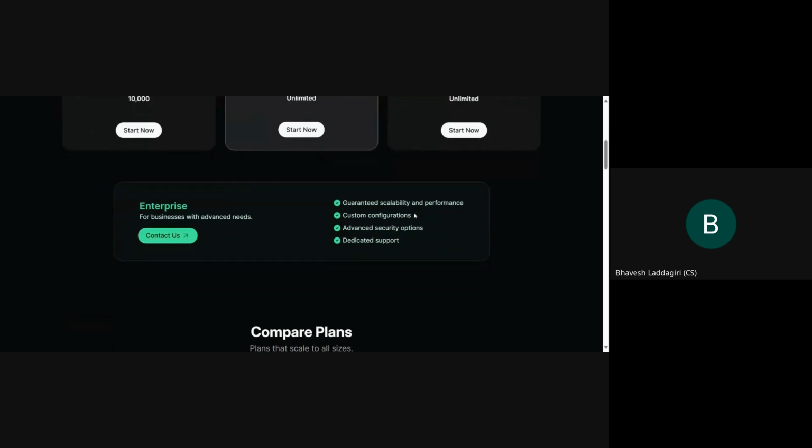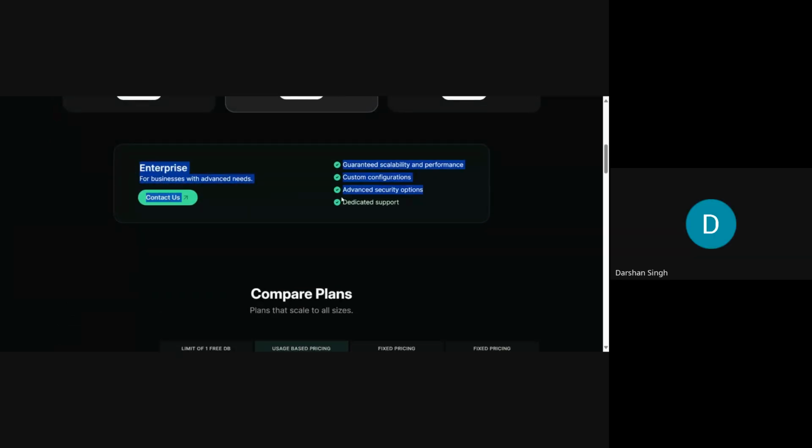Yeah. So there's a pro version and there's enterprise. So this is the version if you are referring to the security and all that stuff.